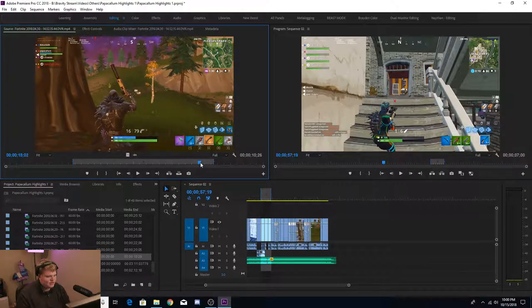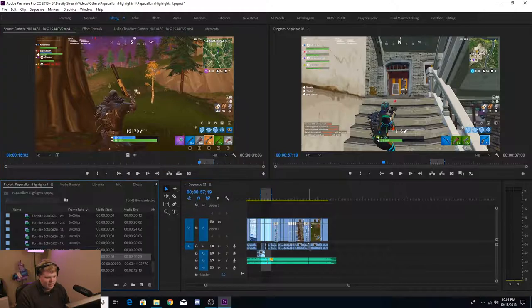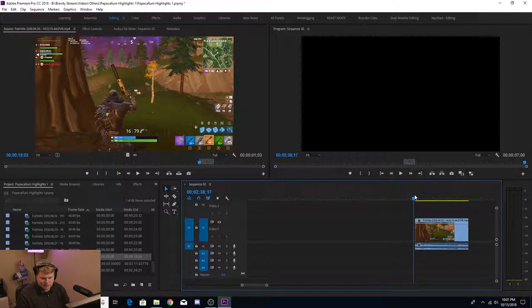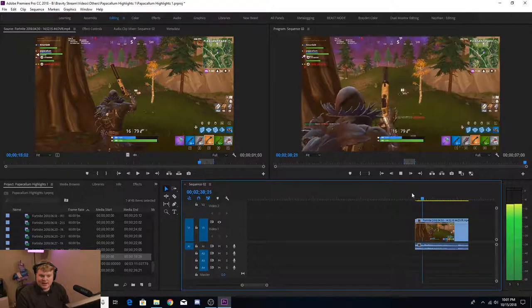So about right there is good, and you can put your endpoint there. So start your video clip right where the bullet hits. Then you wanna drag that clip into the timeline. So now you know right where this shot starts is where the guy dies.